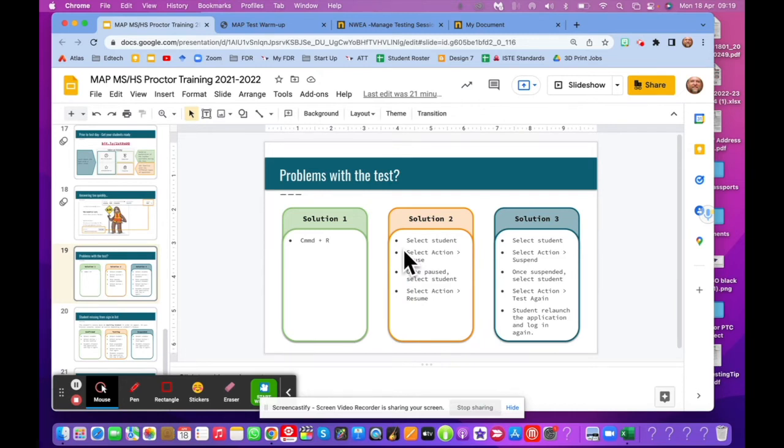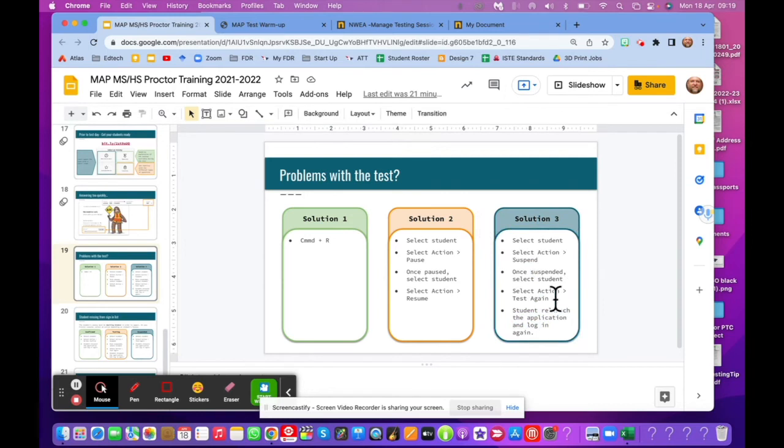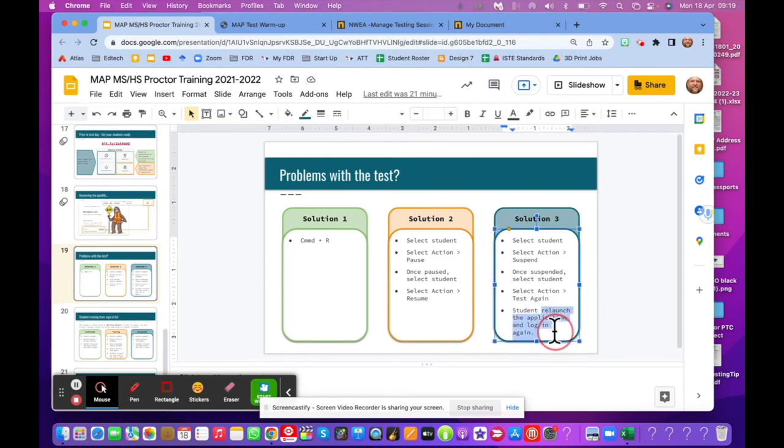Now, another thing that can also happen is that this does not work. But these two solutions will usually solve these problems 99% of the time. But if the pause or resume feature does not work, you'll simply go suspend and then test again. What this will do is kick students out of that testing session. They'll have to relaunch the application and log in again, but it will save all their work.